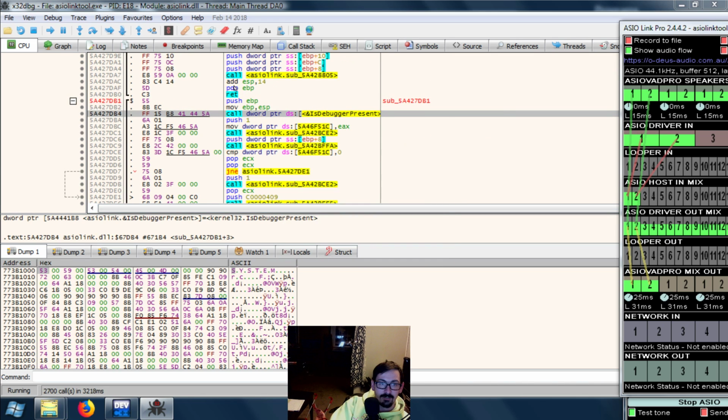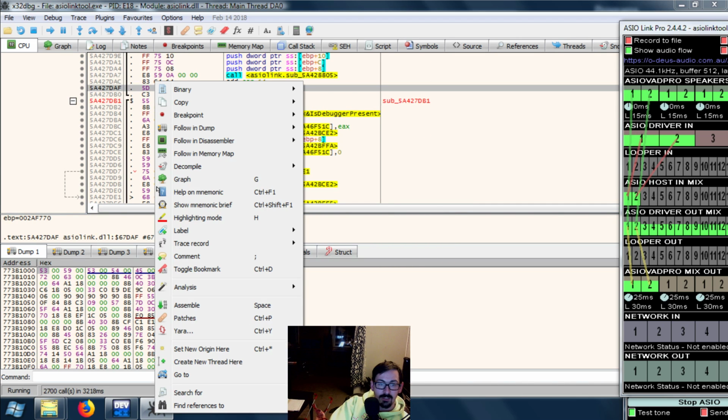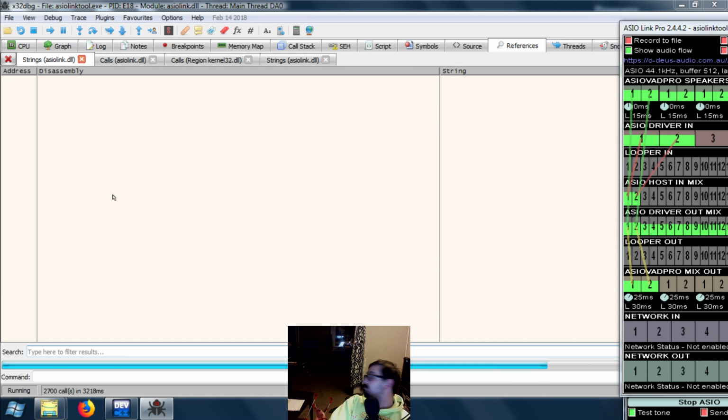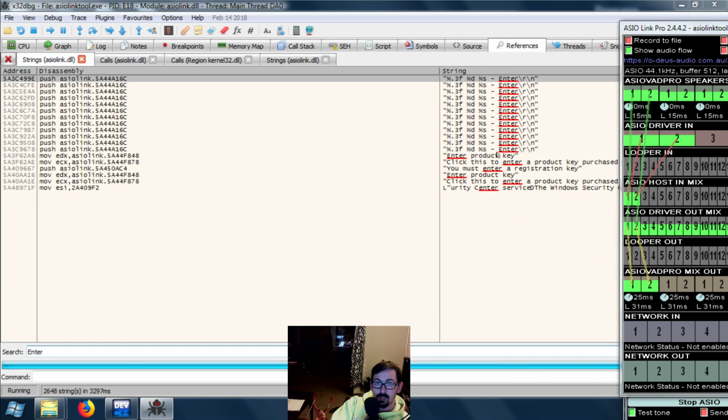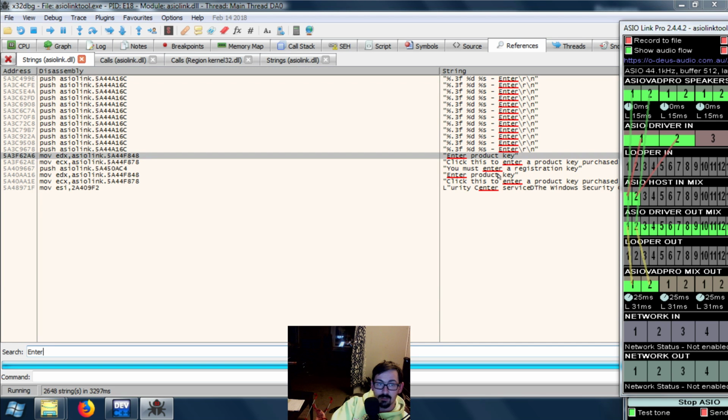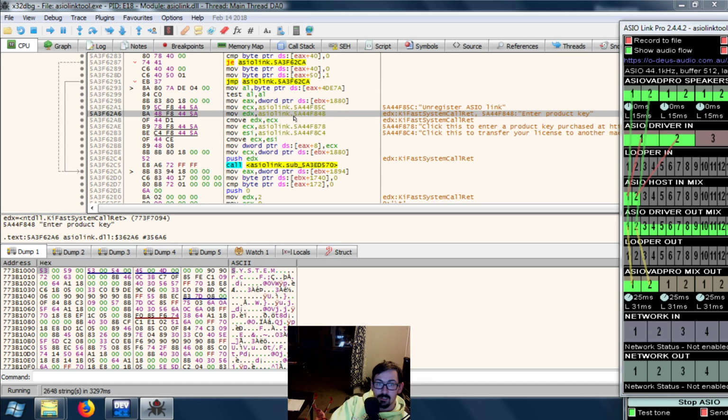Alright, this is still on. Let's search for current module, string references, and it's enter product key. It's in 2 places. What the fuck? Is it referencing the same memory? I'm sure it is. How do I get this shit to go away? Like, it used to not show all that, but okay.